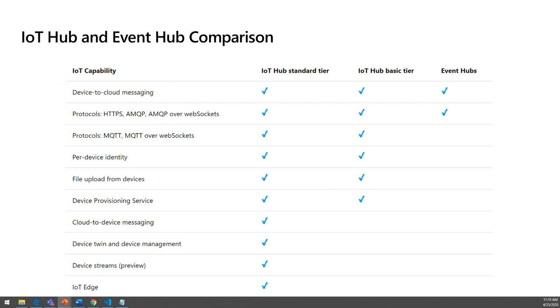But the reason why you want to look into using IoT Hub and not going directly with Event Hub is because IoT Hub is meant for actual IoT devices. It provides those rich IoT specific capabilities, like for example, per device identity. Event Hub, you don't have that. It also provides file upload from devices, device provisioning service, cloud to device messaging, and a load of other features as well. You can see that Event Hub, even though it's super powerful for a lot of big data applications, when it comes to IoT devices, really IoT Hub is the way to go.